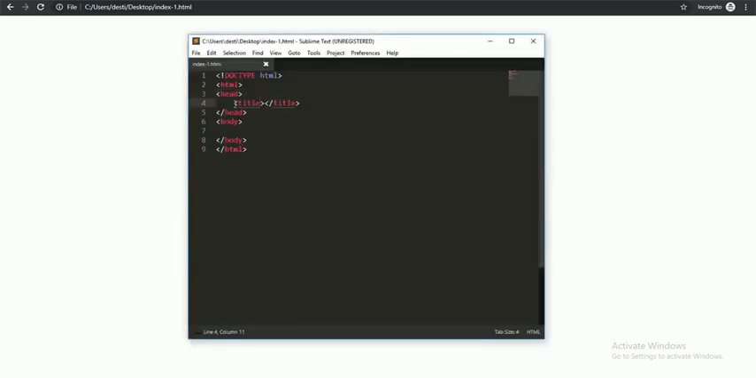So basically, information that is not visible to the end user is what we put inside this head tag. Then for the body tag, if you want content that will be visible to the users, it is placed in between the body tags. So let's put something: hello world. Yeah, and let's save that.